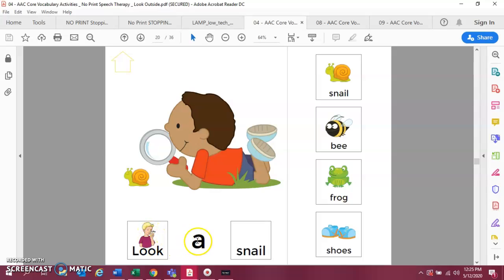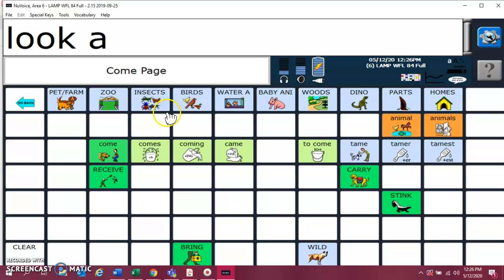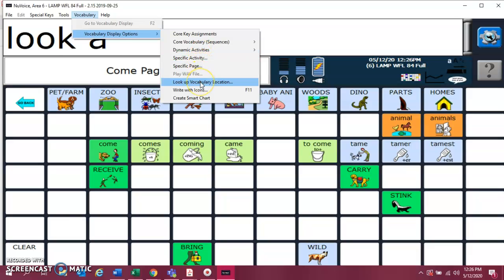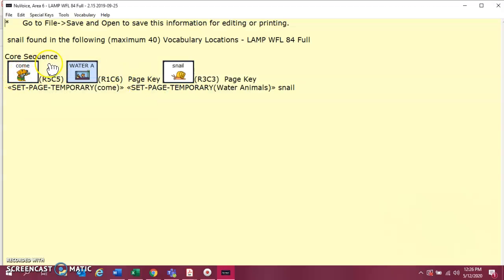Look, a snail. Ooh, we can use our core word. Let's clear at the bottom first. Look, a. I'm not sure where to find the word snail, so I'm going to search. It's not a core word, and it may not be on my board. But here it tells me the sequence to look under come, water animals, and we should find snail.